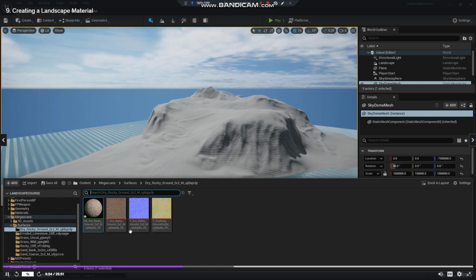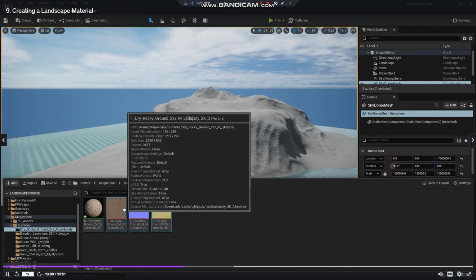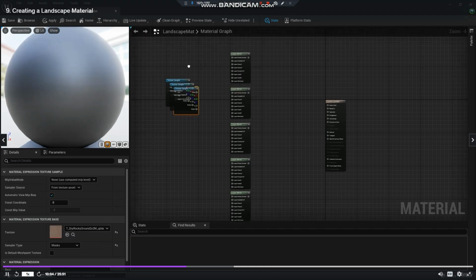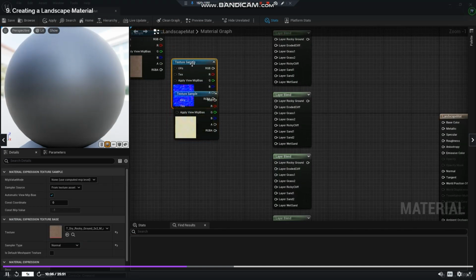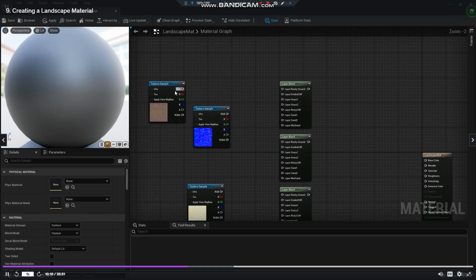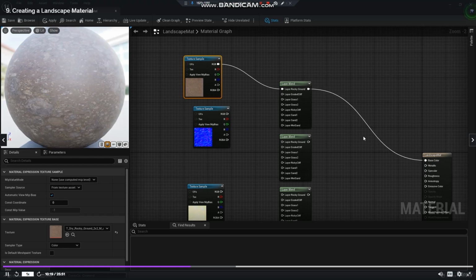To open up our content browser. And we've got these three textures here inside of our dry rocky ground material, or whatever other material that you might have. And I'm just going to drag all three of these right into our material. So what we're going to do is I'm going to put this color texture up at the top here, and I'm going to plug it into layer rocky ground, and then I'm going to plug this into the base color.